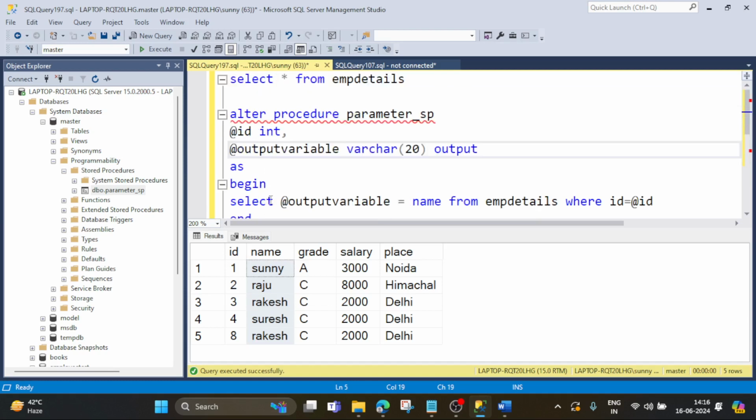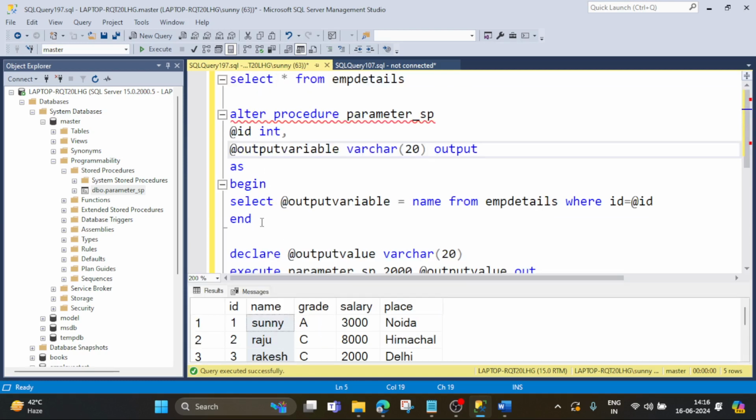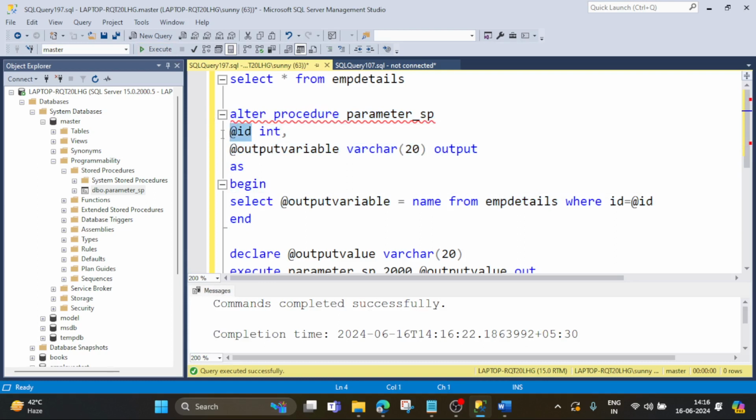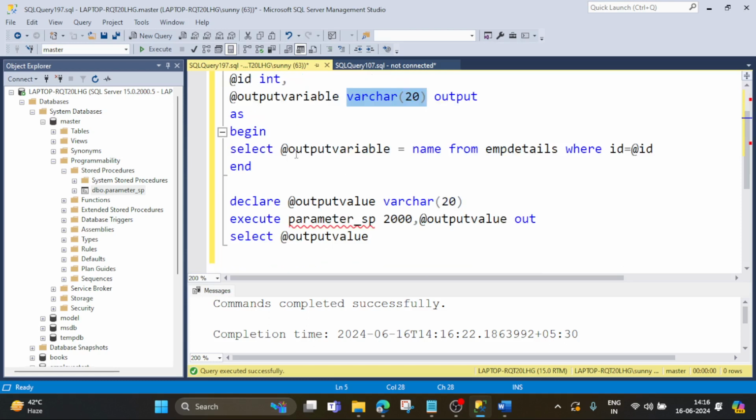First we'll do the modifications and execute this procedure again. Command completed successfully. What we have done, we define the variable as id int, then output variable which is going to hold the name value, and the data type will be varchar because we are going to hold character value. Then in this output variable we are going to store that name, which is name from employee details where id, and we are going to pass id. It will give us that name for that id.